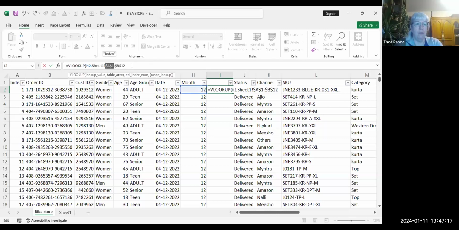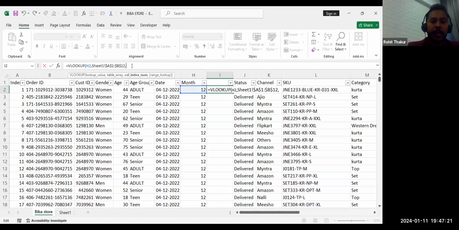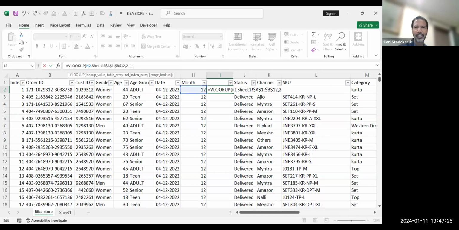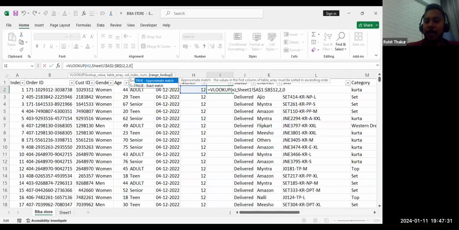Is that F4 that you click? Yeah, you click on F4 to fix the cells. I thought you'd be using XLOOKUP, Rohit. No, I usually prefer using VLOOKUP. I haven't used XLOOKUP.